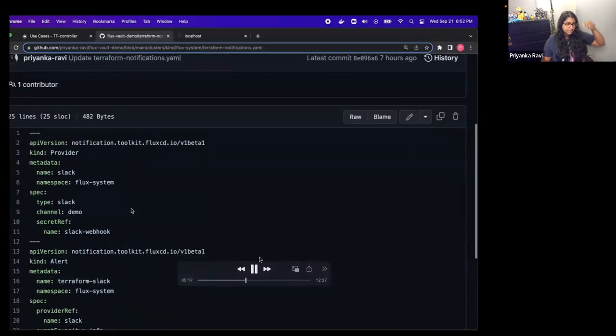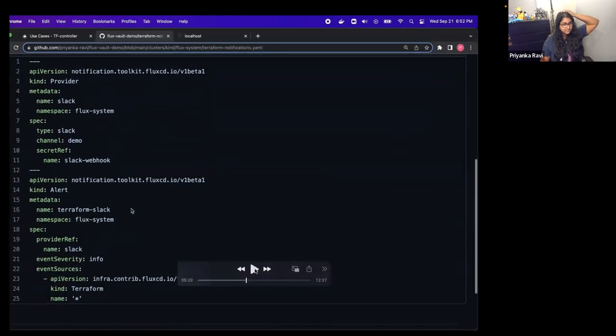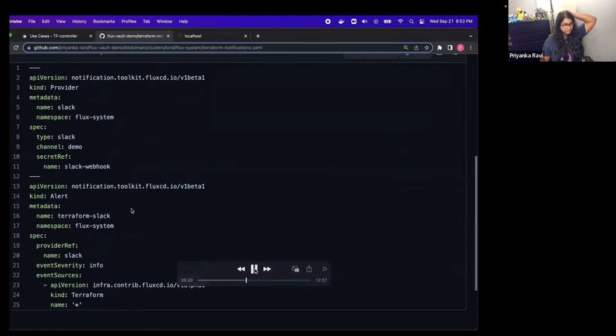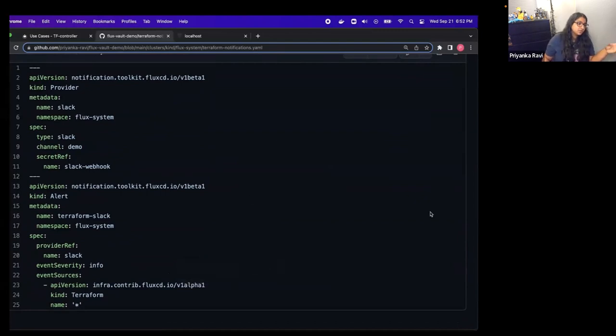Okay, and then what that did is in this Terraform notifications YAML, the provider at the top is actually saying, hey, the provider is Slack, and go listen to that Slack webhook name. And it's also got the channel that I've created, and then the alert is actually telling it to notify on alerts, like with anything with the name Terraform. So just notify me on any Terraform events, basically.